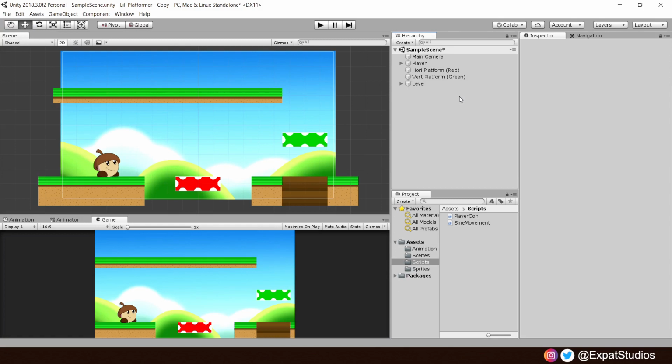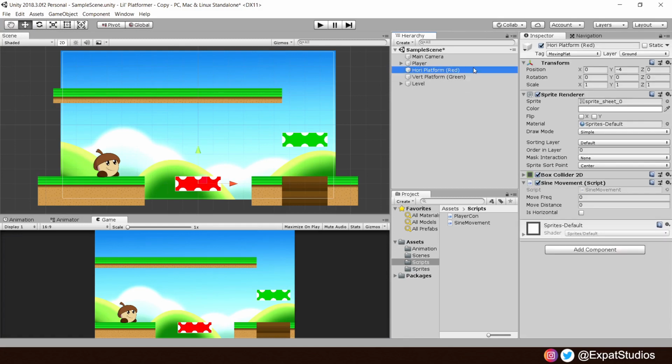Now we can get the platforms moving. Select your horizontal platform, make sure to click isHorizontal, and for move frequency, I think 1 is smooth enough. To find out your move distance, select your platform and hold down Control as you move it, and it will snap for each unit. So that was a value of 2 there, 1, 2. So I want my move distance to be 2, either side, just like so.